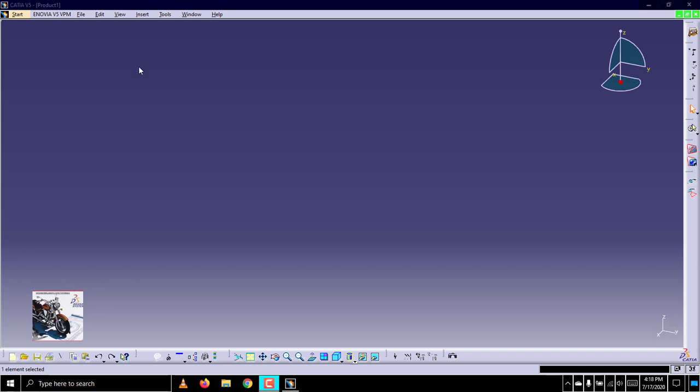Hey guys, today I'm with my new tutorial of Catia V5 software. It is the same procedure as SOLIDWORKS as well, and the company is the same, Dassault Systems. So this is the basic interface of Catia V5. I have downloaded version 5 of Catia.